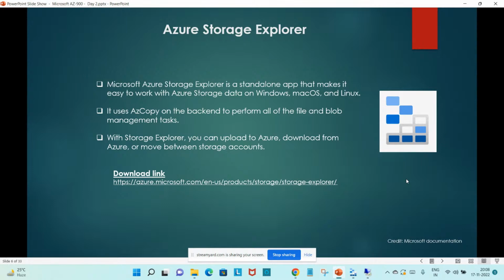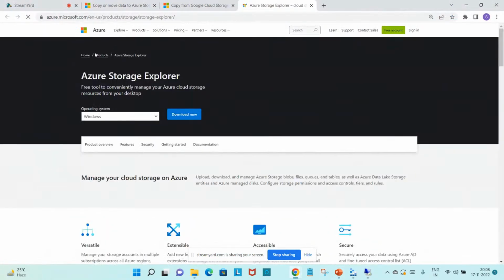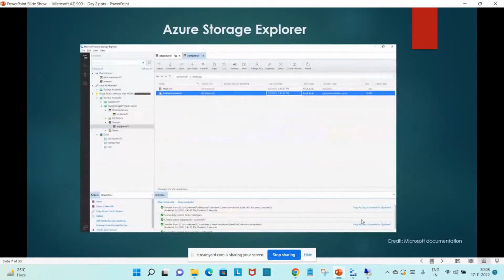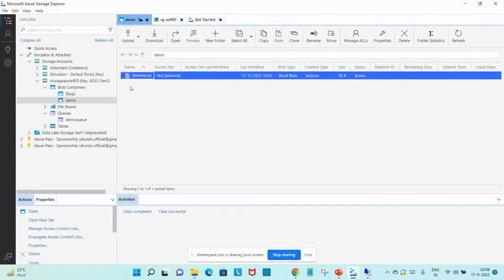And with Storage Explorer, you can upload to Azure, download from Azure, whatever you are doing, you can do everything. For this, you need to download Storage Explorer from this URL. Once you download and install it in your local, you can use it from here. It looks like this when you open it. I've already downloaded and installed it. So this is looking like this.